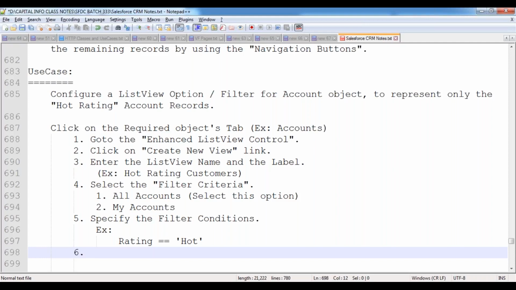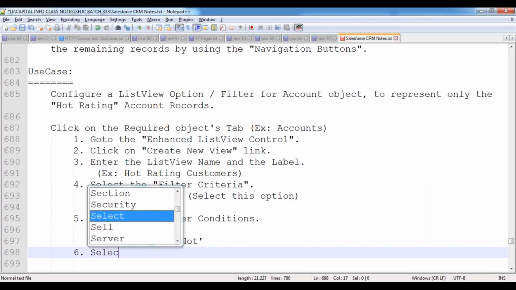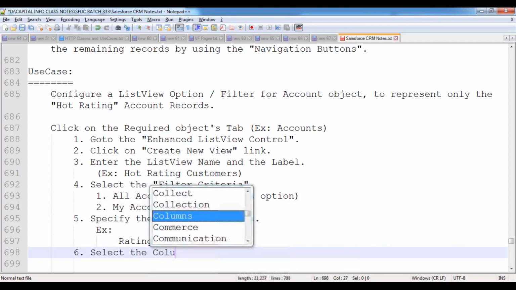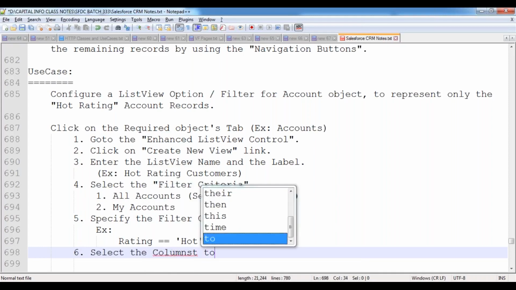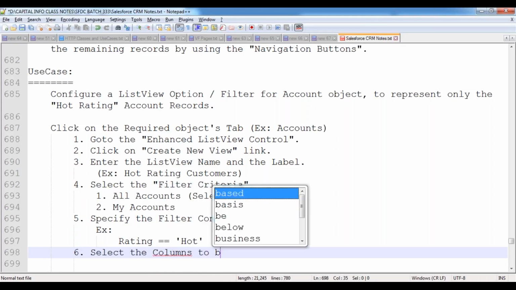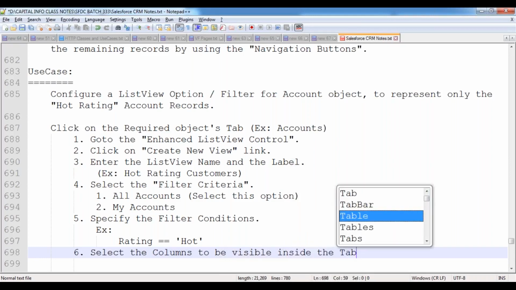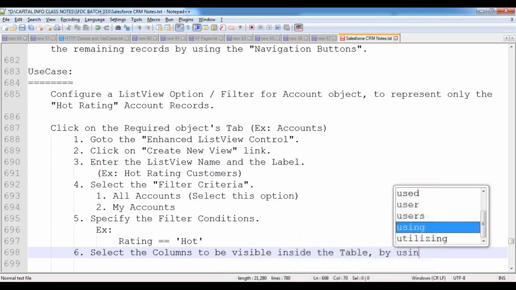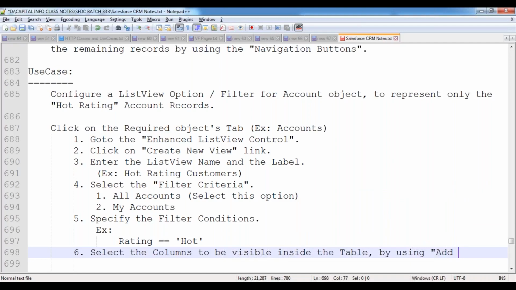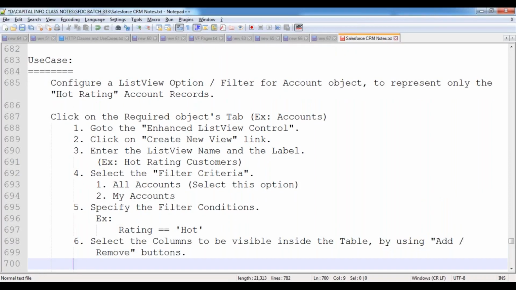Now, the next one. Select the columns. Select the columns to be visible inside the table by using the add or remove buttons. By using these add or remove buttons, we can select the required columns to be visible. Next.